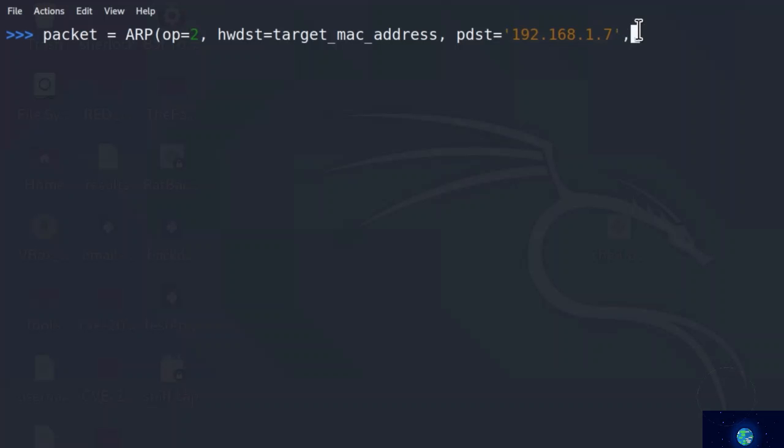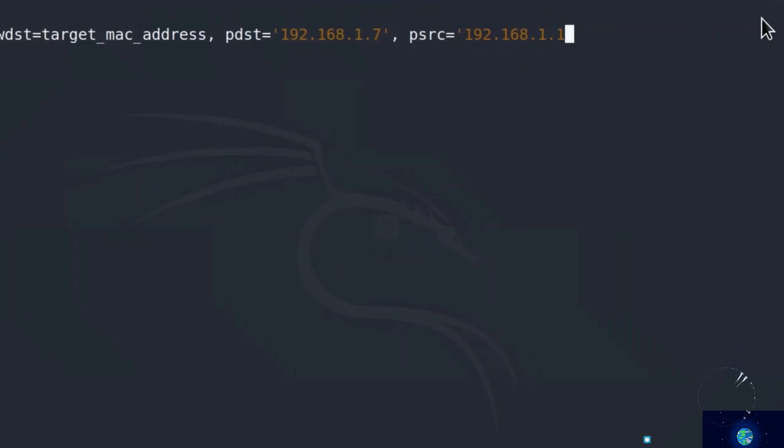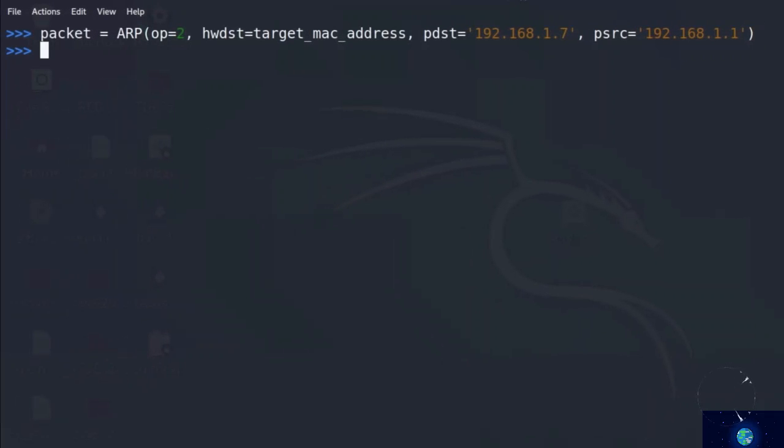And the last part is where we add the malicious thing. Here under the psrc, in a real communication, we would specify right here the IP address of our Kali Linux machine. But in this case, we want to pretend that we are the router, so we're just going to specify the IP address of the router. And this, right here, is our malicious packet.